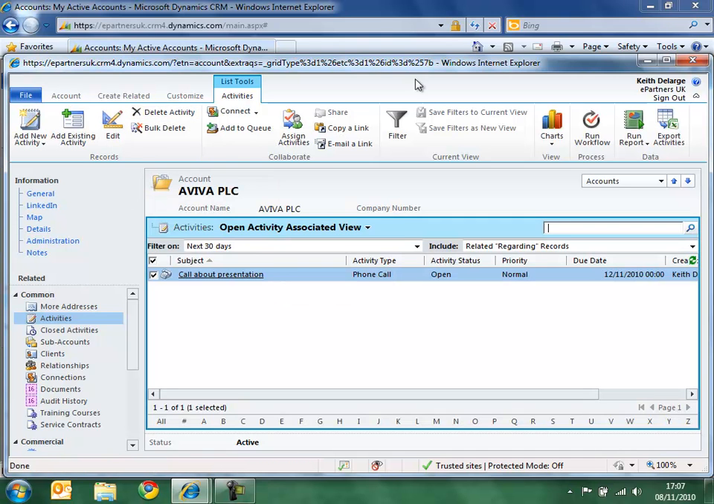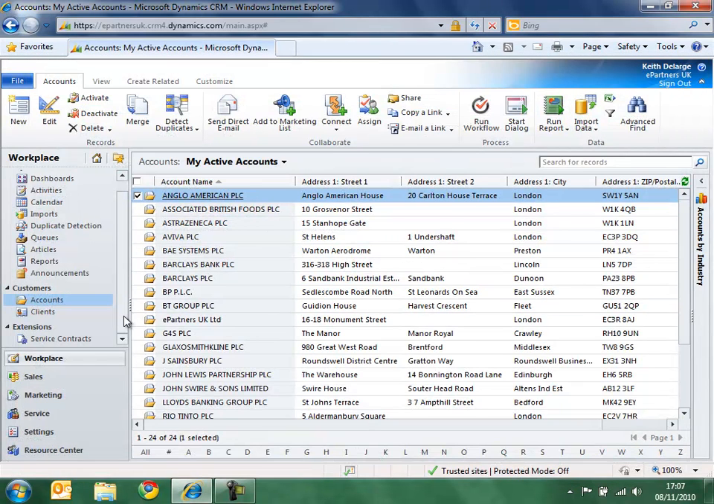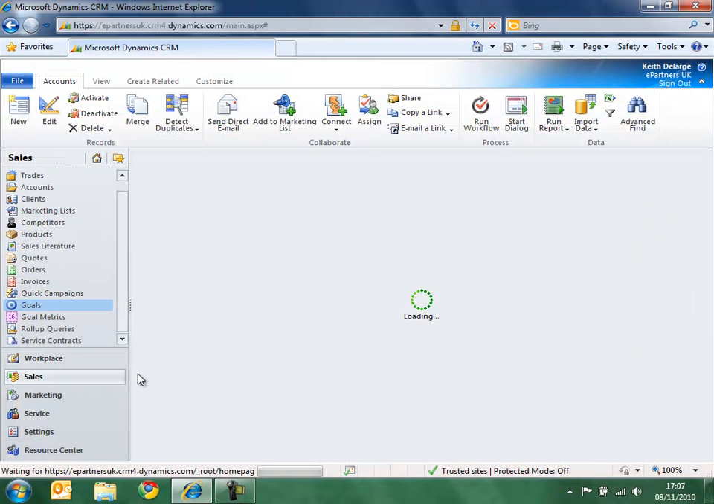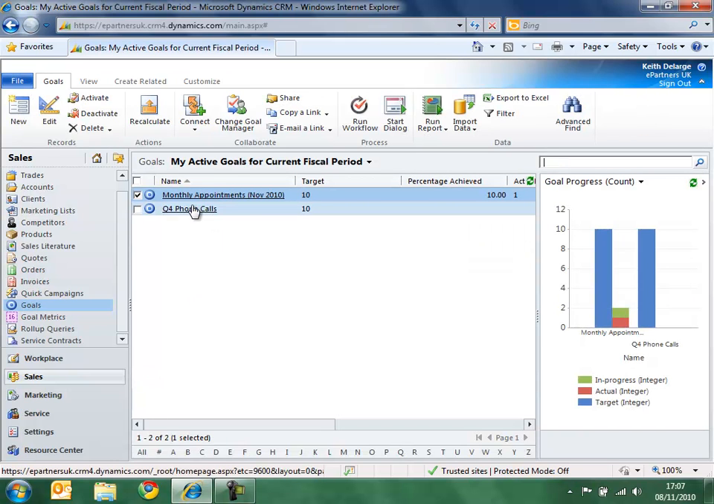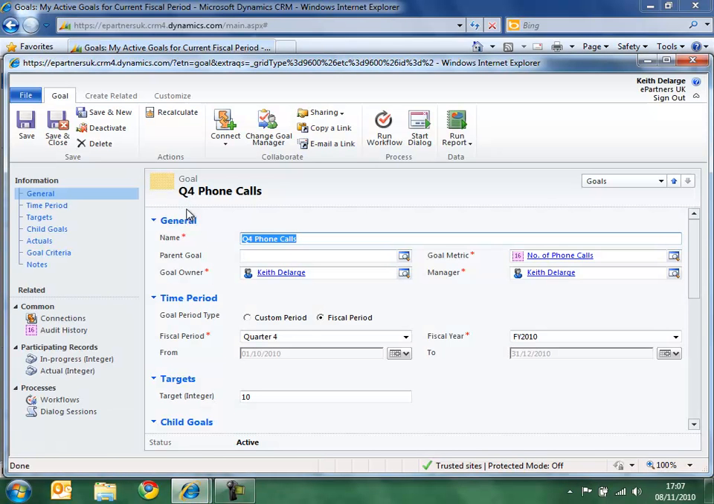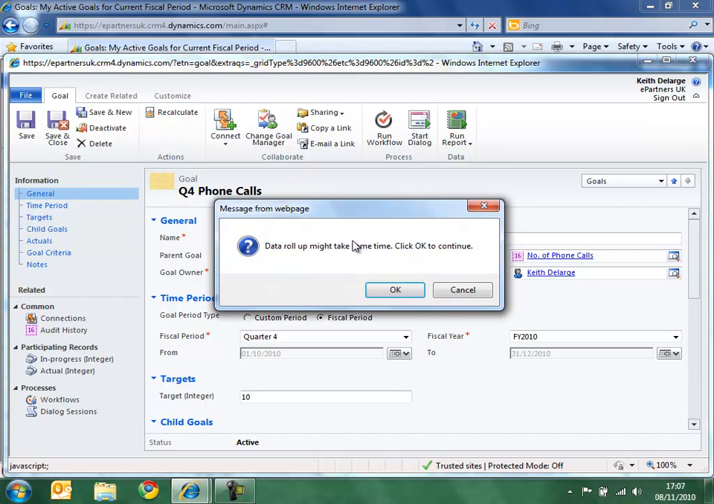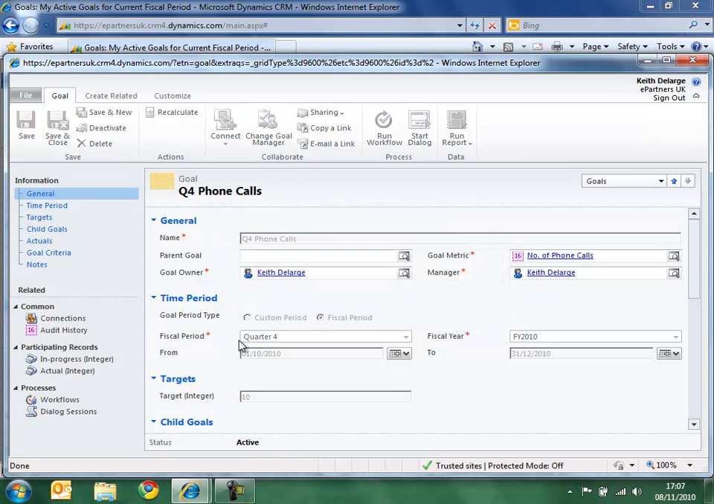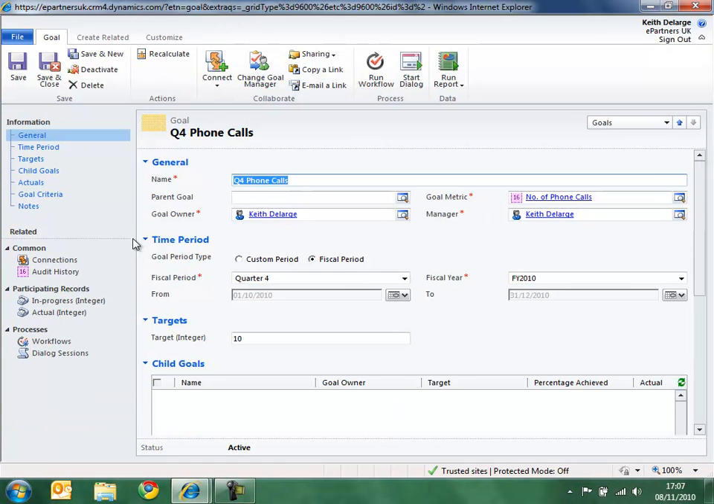So if we navigate back to our particular goal record, we should now be able to start measuring the performance against that particular goal. Quickly going to open my Q4 phone calls goal, and you can see there is a recalculate button at the top of the screen. So I'm going to ask Microsoft Dynamics CRM to perform a calculation on all of the phone calls that are in the CRM system. It will actually recalculate this automatically. There's a system setting, and you can obviously set this to recalculate on a particular schedule.